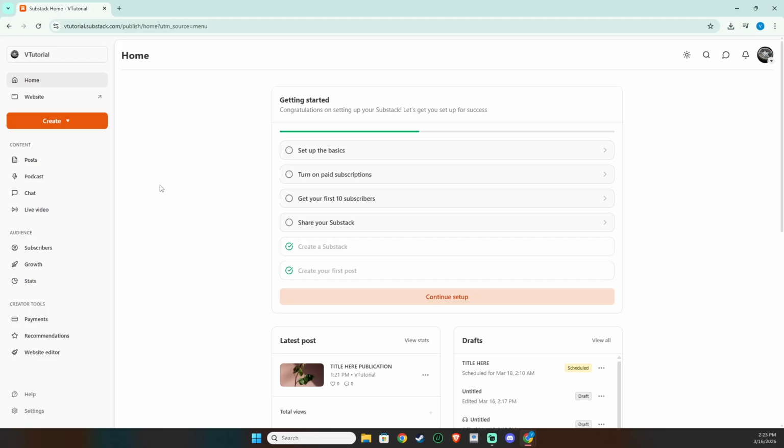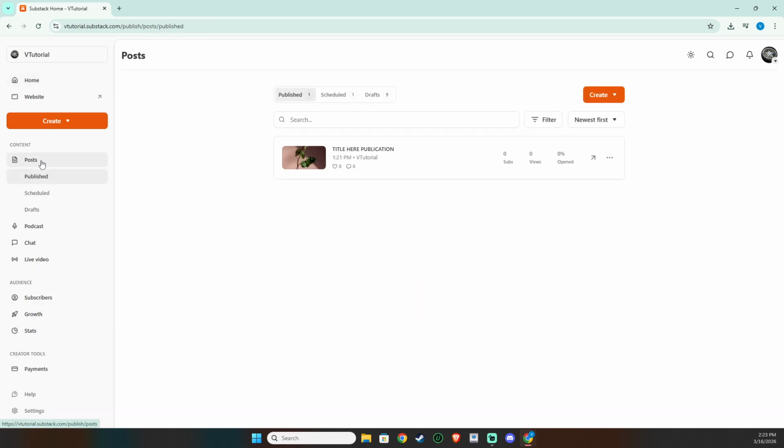Next, look for posts. This section is where Substack keeps all of your written content together. Things you've published, things you've scheduled, and, most importantly, the things you're still working on. Posts is typically easy to spot as a tab or a clear label on the dashboard screen. Think of it as your editorial calendar in list form.